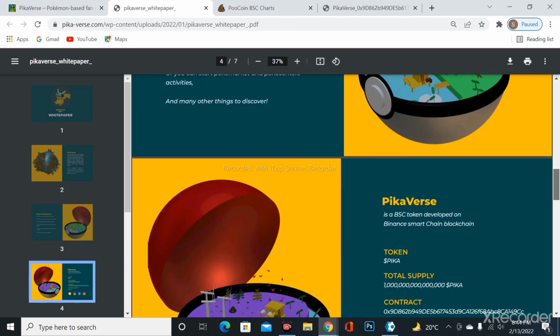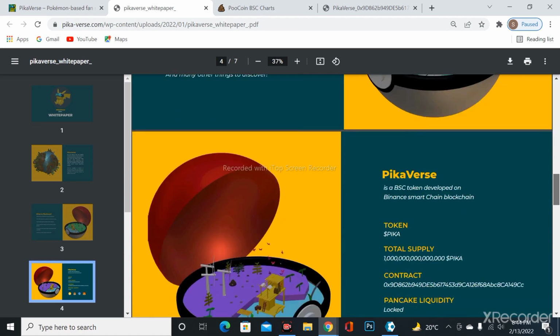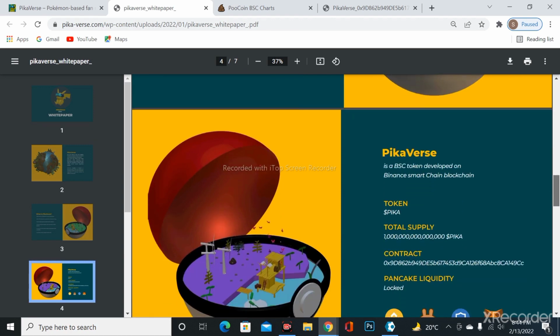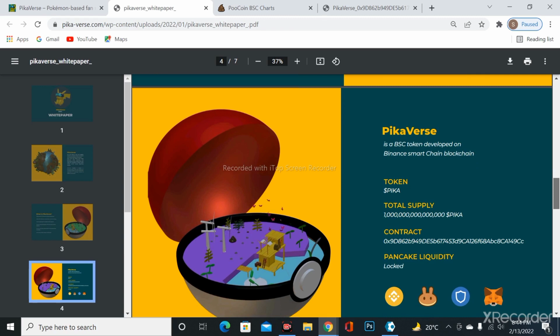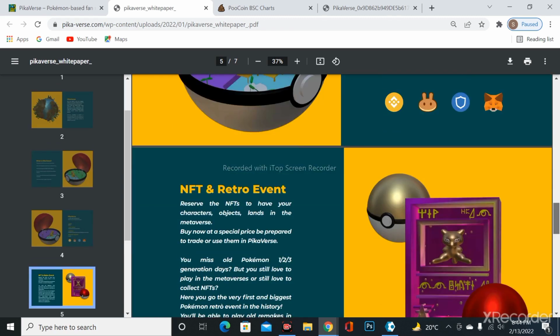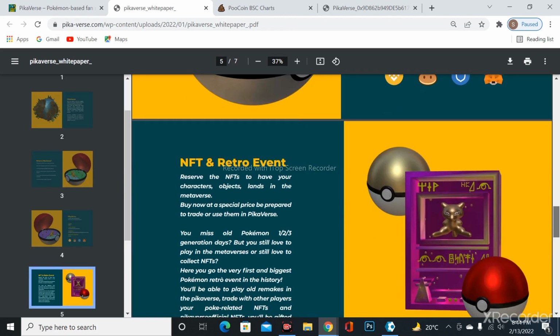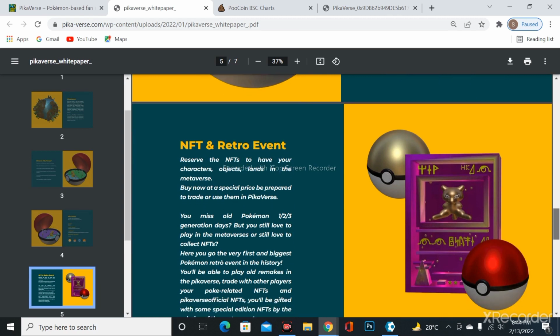PIKAVERSE is a BSC token developed on Binance Smart Chain. Token PIKA total supply contracts, PancakeSwap liquidity locked, NFT and retro event to reward. Get the NFT to have your collector object and land in the metaverse. Buy now at a special price and be prepared to trade.